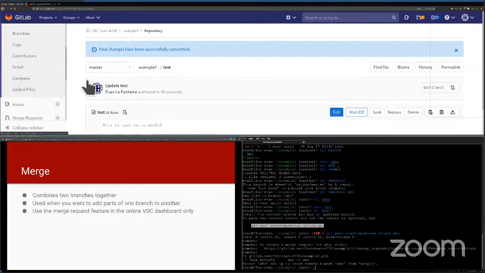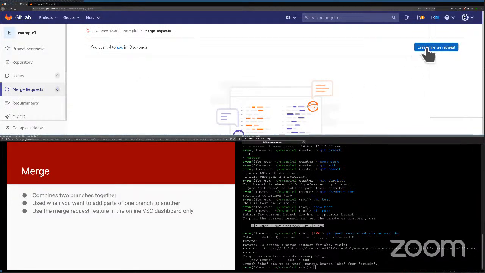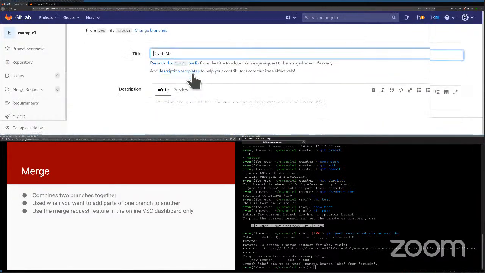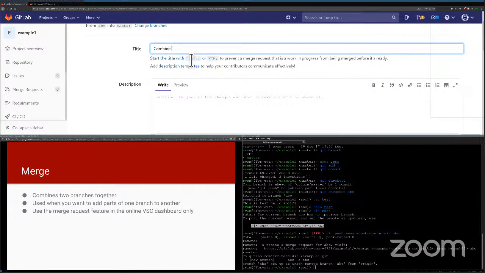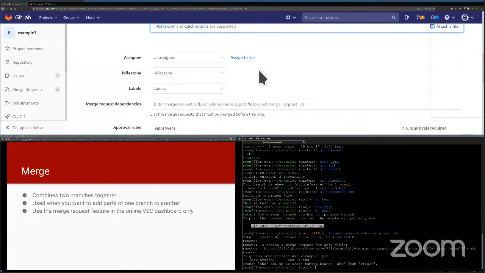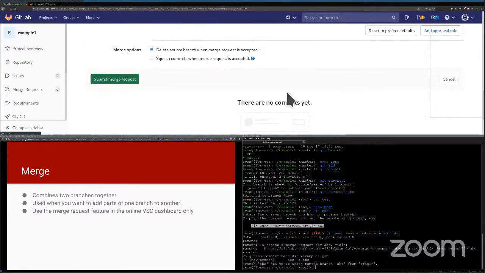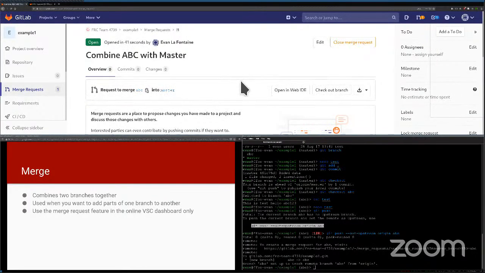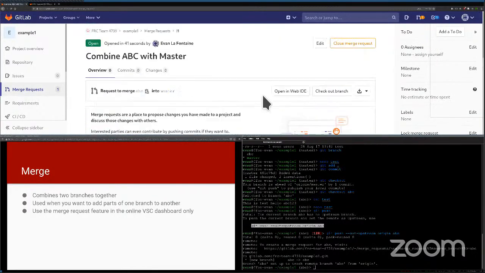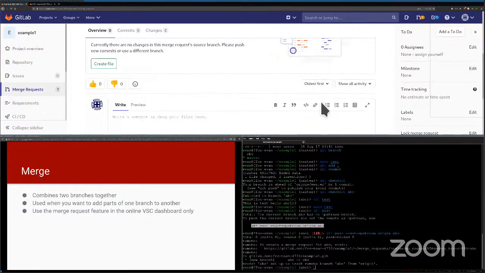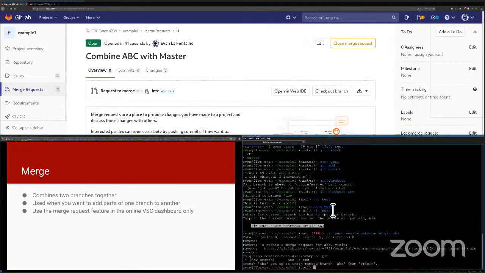So, okay, how do you combine two branches together? On GitLab, at least, you just create a merge request. Create merge request. You can say, I want to combine ABC with master. You'd usually write a description for obvious reasons so people know what this is. There's all these other attributes you can have. Submit merge request. And so yeah, you look at this and make sure that things are how you like them.